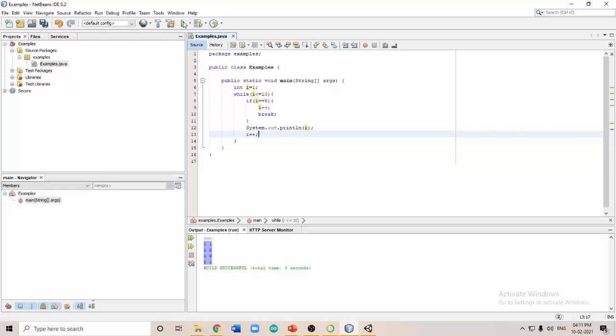So if we run this, we will get only 1, 2, 3 and 4 because the loop gets broken when this condition becomes true. Okay, this is the use of break statement with the while loop.